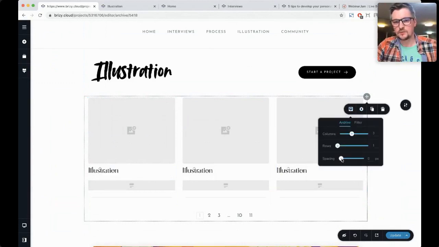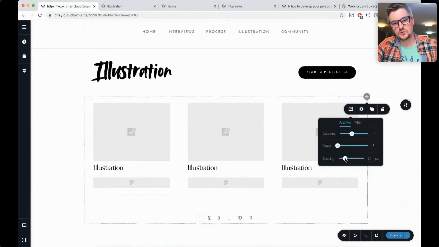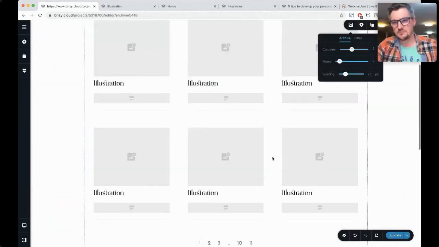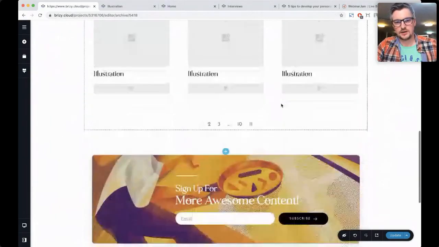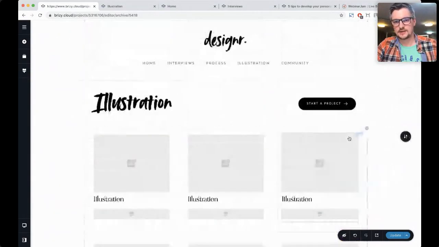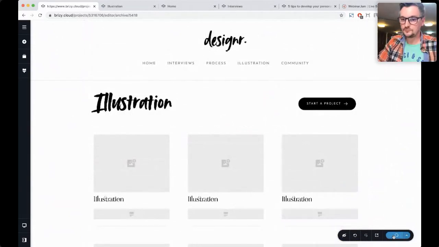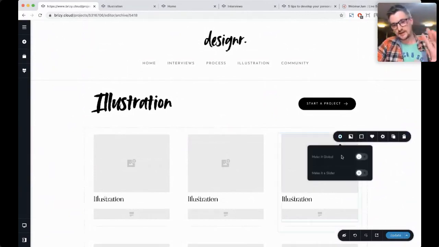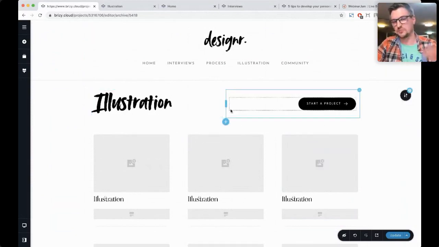This is how we'll get a post grid. I think I want a bit of spacing between my posts, and then we'll go with, I don't know, maybe 2 rows. Let's go with 3 rows, why not? And this is it. Let's update this. As you can see now, this block is not global. So basically, this listing will appear only on the illustration category because this is what we are working on.